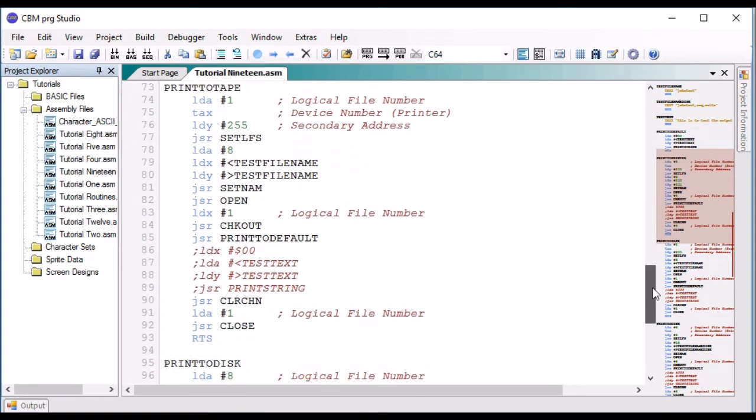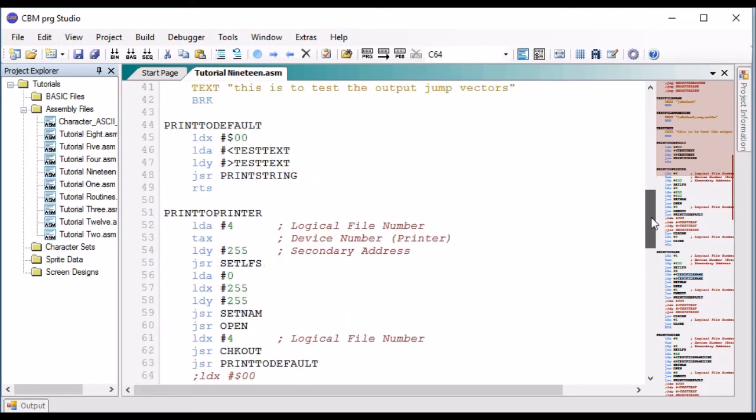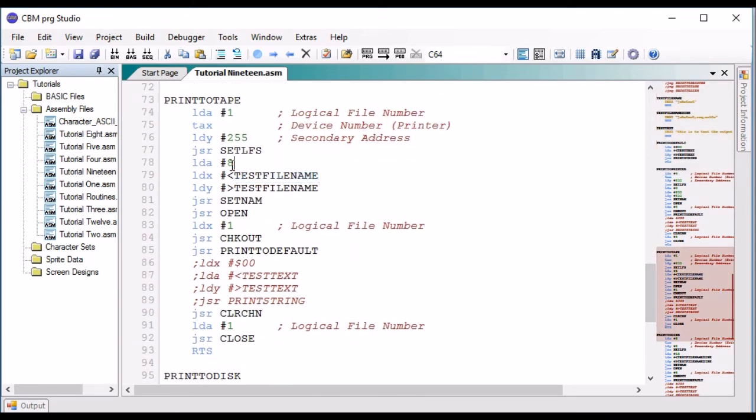The next routine is to tape. So we're going to open logical file number 1 this time. We do exactly the same, transfer A into X, so file number 1 is the tape. Do the same with the secondary address, 255, because it doesn't really matter, so we set the logical file system. Now, with a tape, we do need a file name. So the file name is test file name, which is up here, and if we count, we've got 8 characters. So we have to tell it that its length is 8 characters, and then the lower byte reference of the file name and the upper byte reference of the file name, and then we set the name.